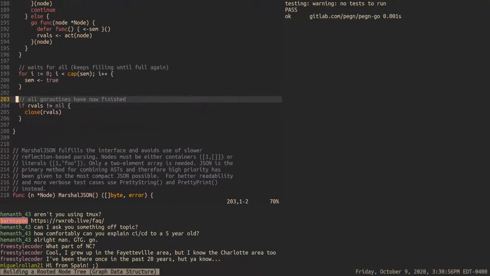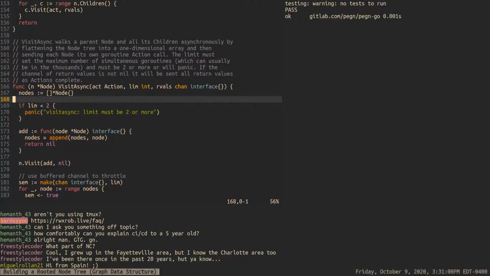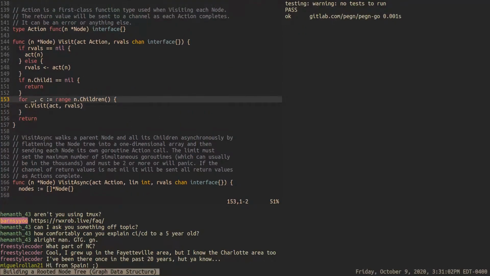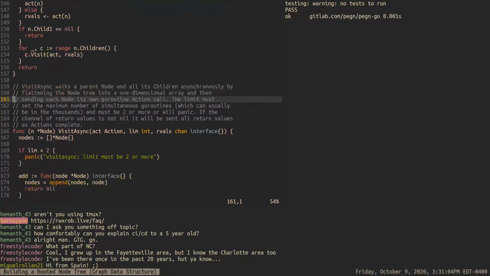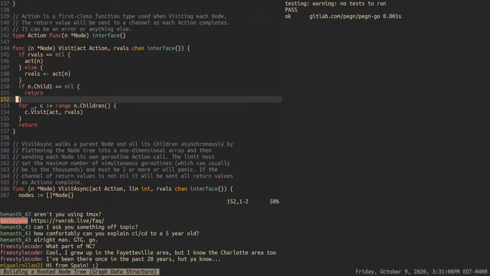So, wait a sec here, let me think. One of these, if it has pretty, we wanted to visit. We're going to do visit. So visit and visit async. These are ways of walking through the node tree.